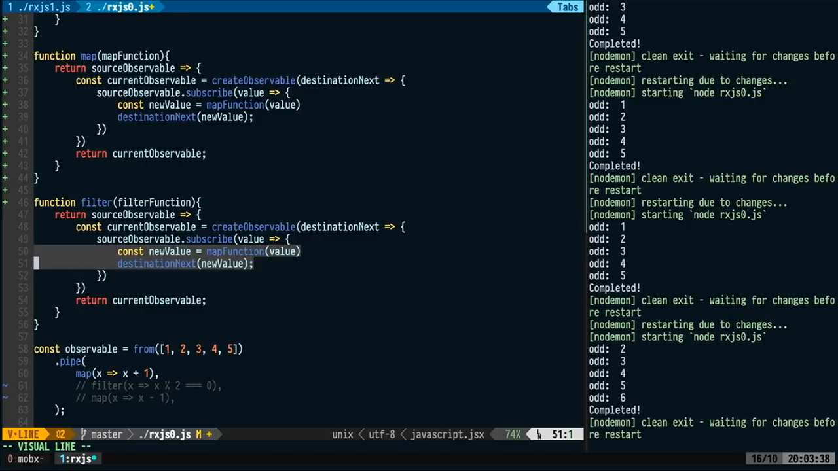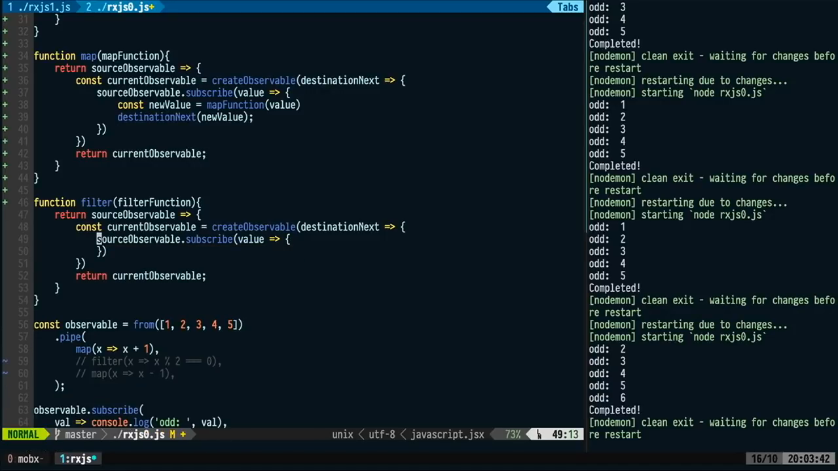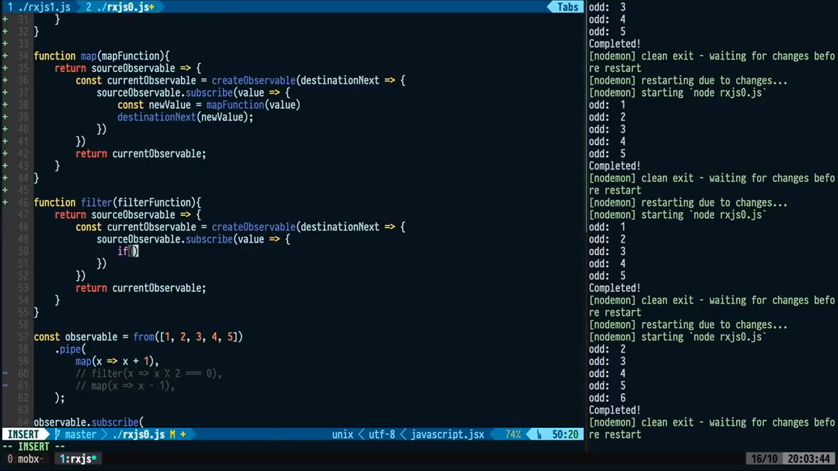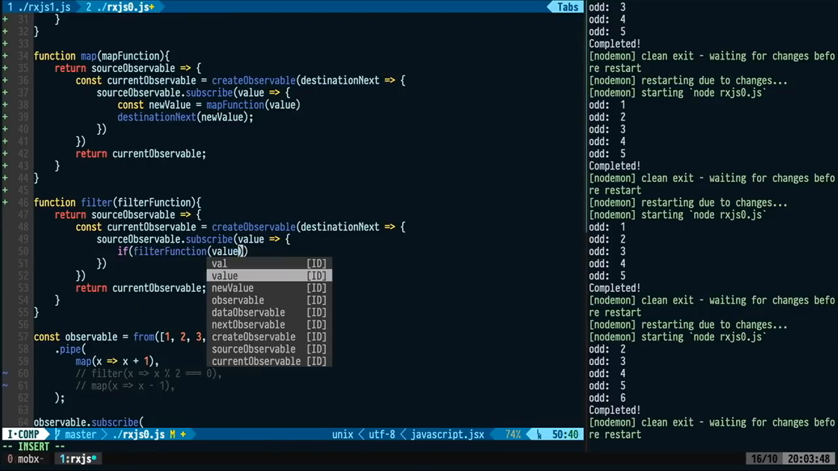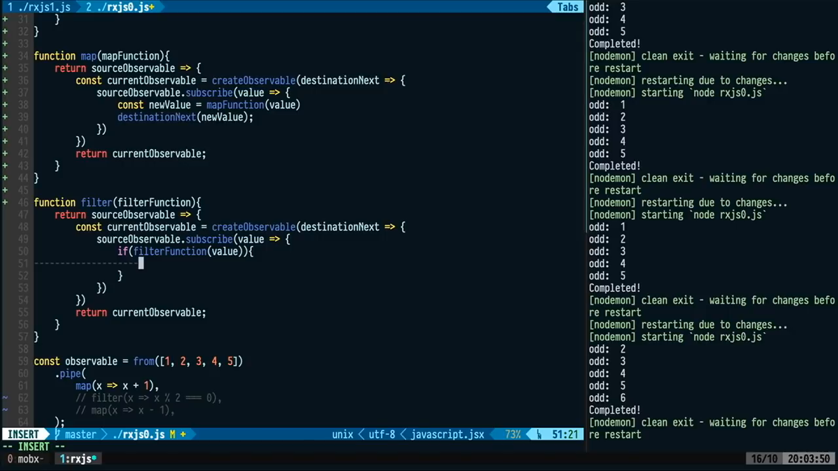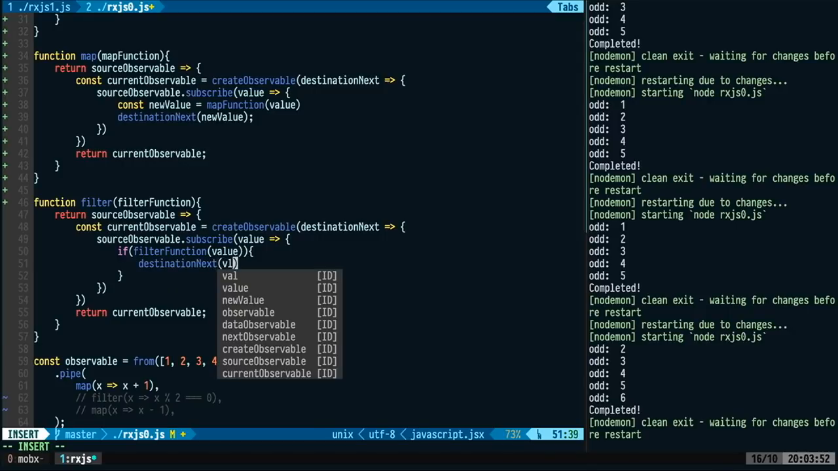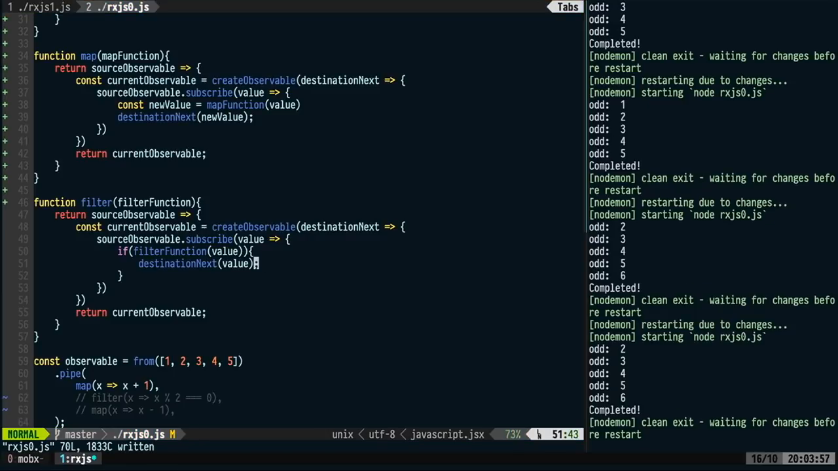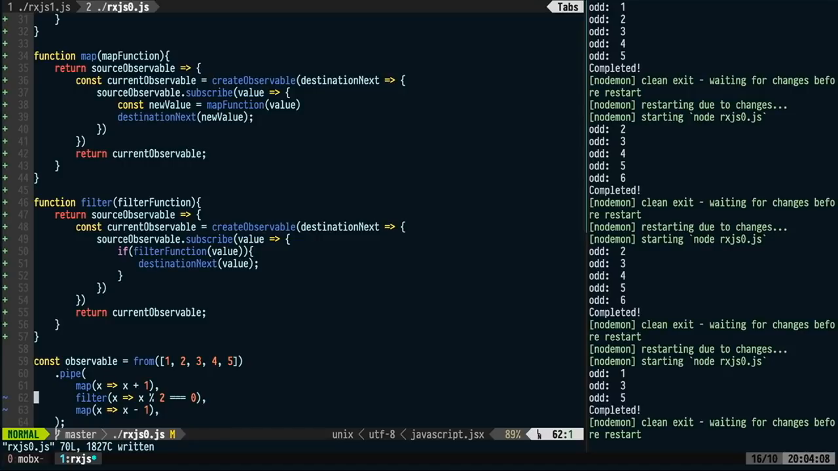Instead of this, I can say if the filter function of value is true, I should go to the next one. So I should call destination next with value. Just like this, I created a brand new operator out of the previous one. So if I put back filter and map, it's working. But why is it working? I want you to spend a little bit of time understanding what's going on here. This is the same as map. I'm going to use filter just because it's closer to my hand.